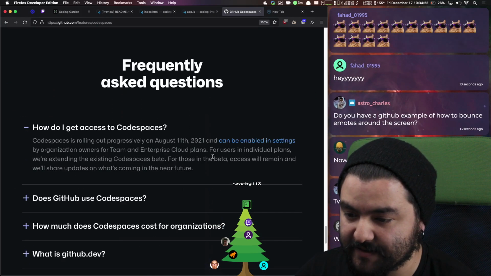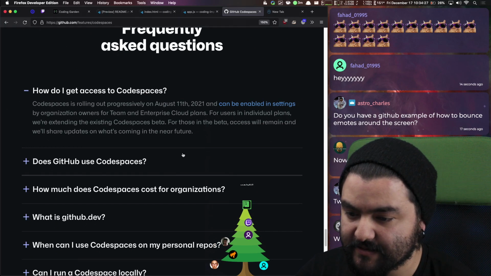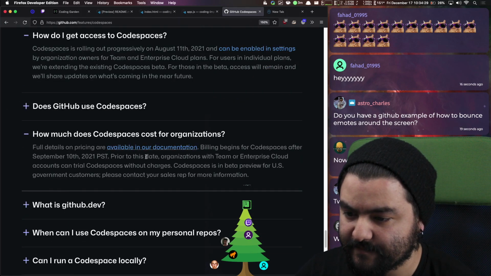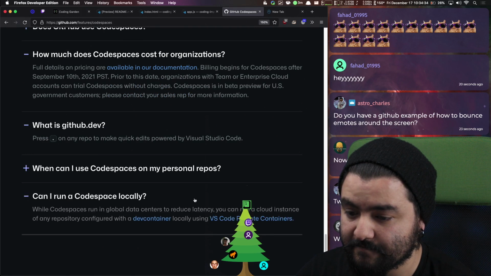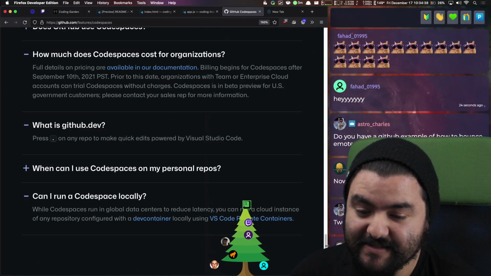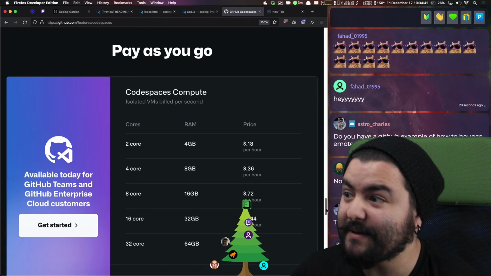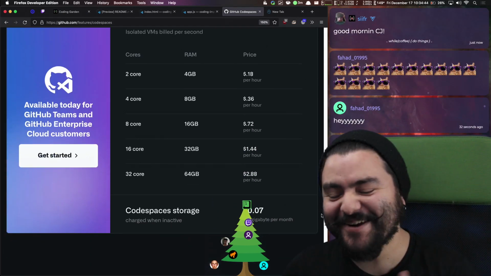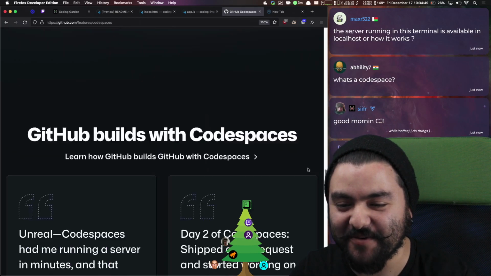Cool. How do I get access to code spaces? It can be enabled in settings. Cool. I mean, I guess they charge by the hour? Am I being charged by the hour right now? I guess maybe because I have GitHub Pro, it has my credit card on file.